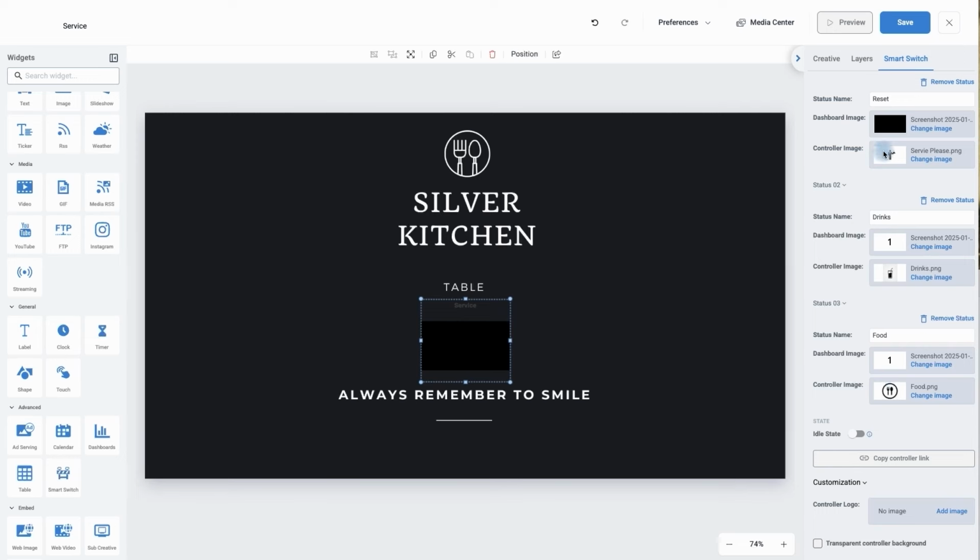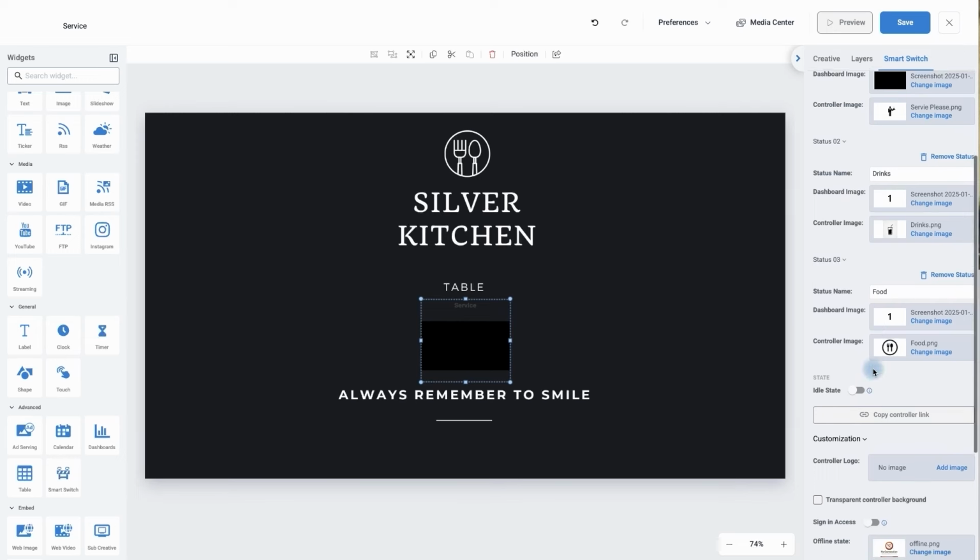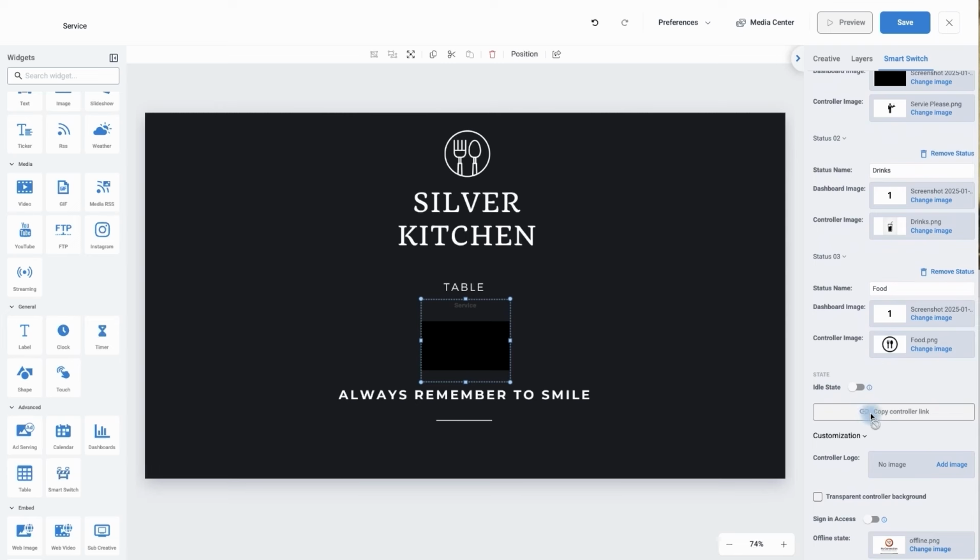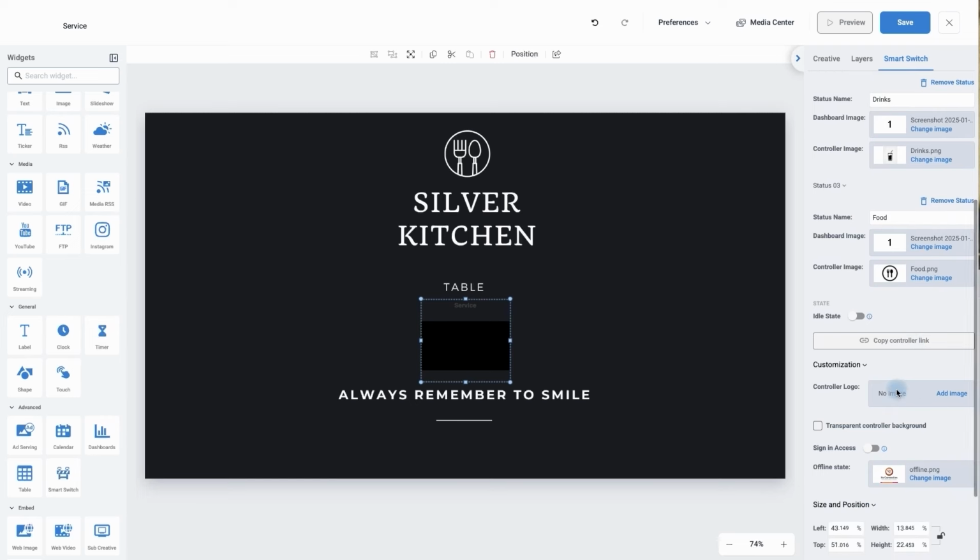Okay, so I've now got my 3 statuses, and if I come down, we can see that the copy controller link, so this is what would go onto the tablet or to the laptop in the browser, is grayed out. That's because we haven't published it yet, so we need to publish it to our screen, and then the copy controller link will become highlighted, and I would then be able to click on it and add it to a browser.